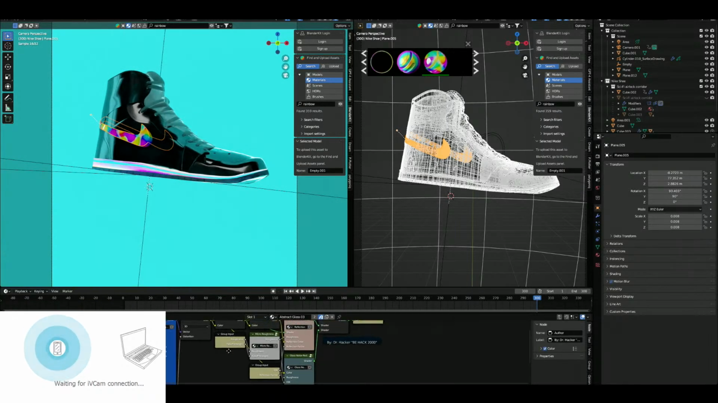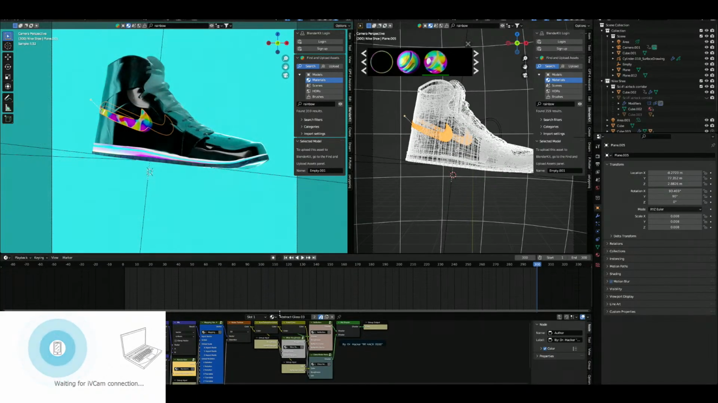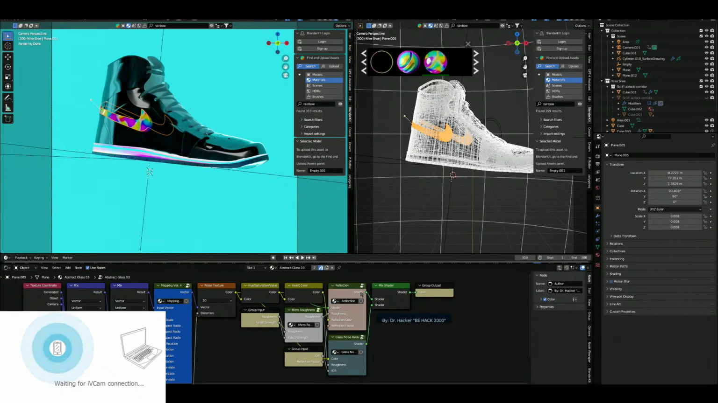Okay, now I gotta get in here and I gotta change these colors to something specific. Mix shader, reflection.